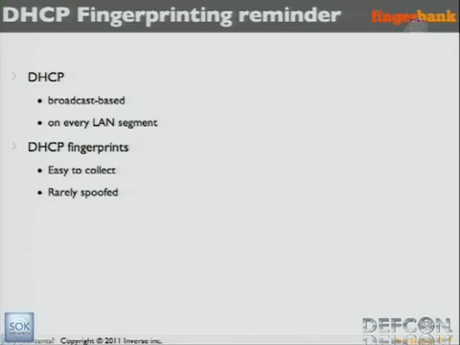So DHCP fingerprints, because of that, are easy to collect and rarely spoofed. By rarely spoofed, I mean if you are, let's say, a pen tester and you want to expose yourself as a voice over IP phone, for instance, not a lot of people know how to do that. So it's really rarely spoofed.